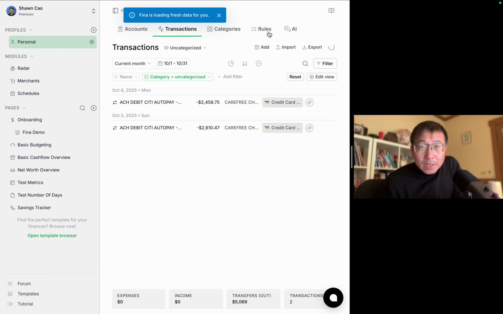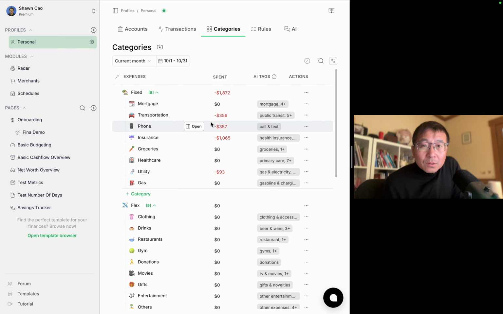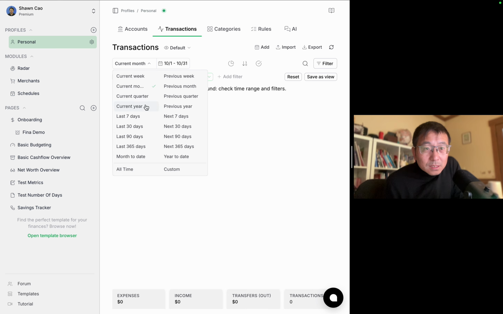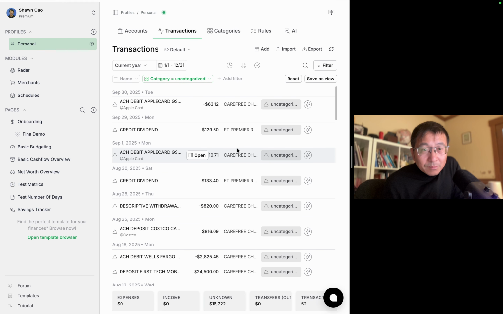As you can see, we actually saved a couple of rules. For the credit card payment, no matter if it's auto pay payment or credit card auto pay, if it includes these keywords, they'll go to credit card payments. If the transaction name contains Tesla, we categorize it as transportation. Now let's go back to the transactions. Uncategorized for the current month is 0, but that doesn't mean we categorized all of them. So let's look at the current year. We still have a lot of work to do.